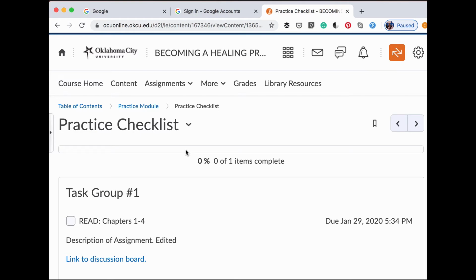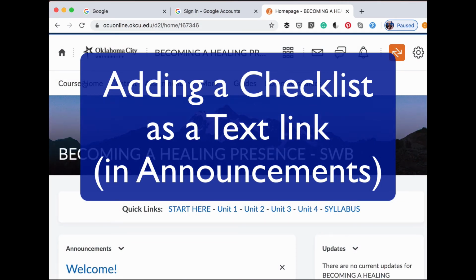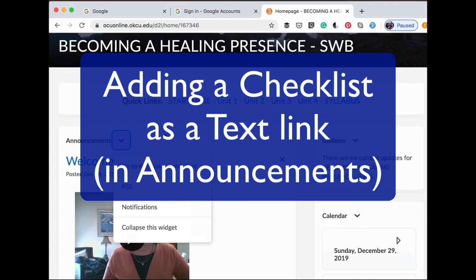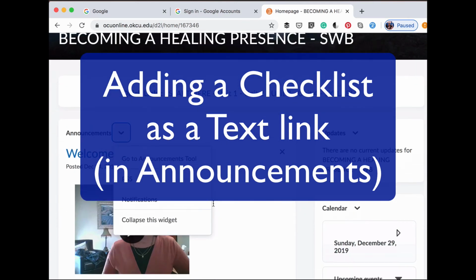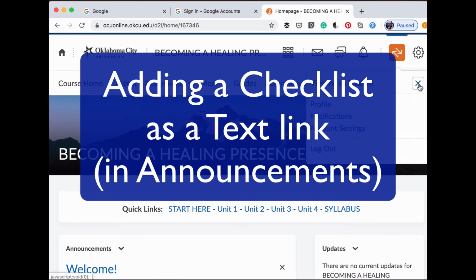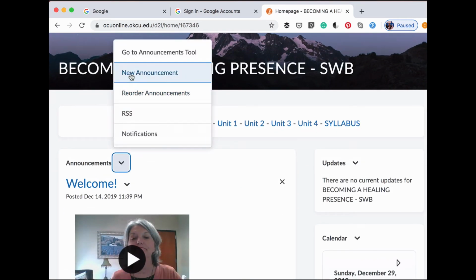way to do it. The second way that you can add a checklist is simply by adding it as a link in any place you would type text. So let's say I am using the announcements tool as a place to do that. I'm going to go ahead and hit go to the announcements. Notice, this is a good point to point out: I don't have the option to add a new announcement, and it's because I'm still viewing as a student. So I'm going to close out of that. And now I'm going to have the option to create a new announcement.